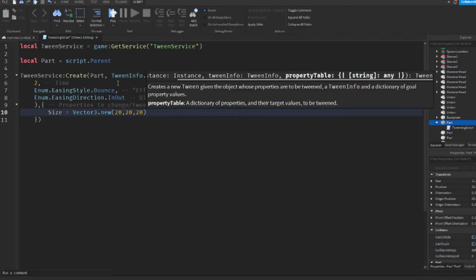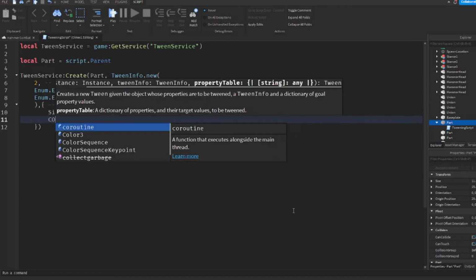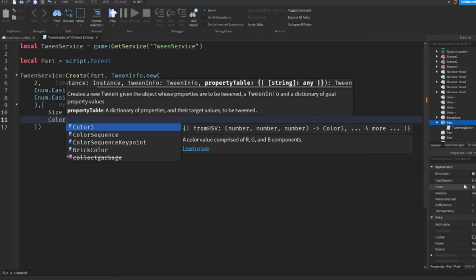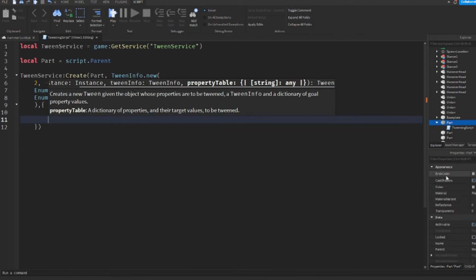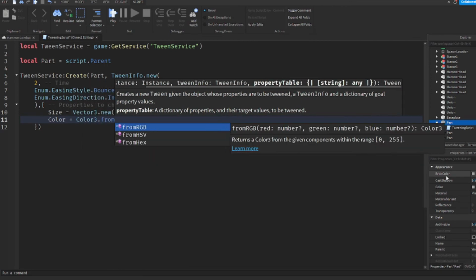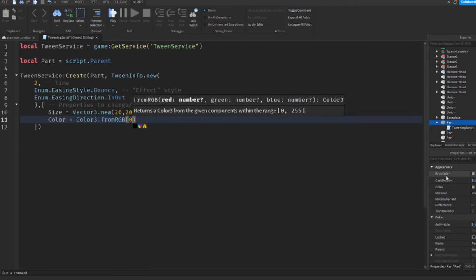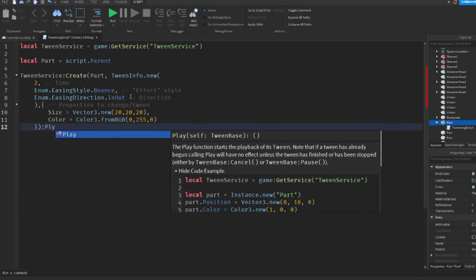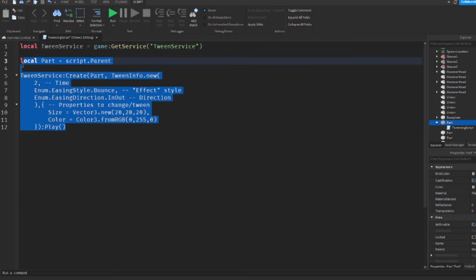So basically this applies to anything. So you could also change the color. So we could say comma Color, because we have this. Oh wait, it's BrickColor. Oh no, it's Color. Say Color = Color3.fromRGB, and we could just say light green. One more thing we have to do, which I always forget, is at the end of the tween you always have to do a colon Play so that the tween will actually run.